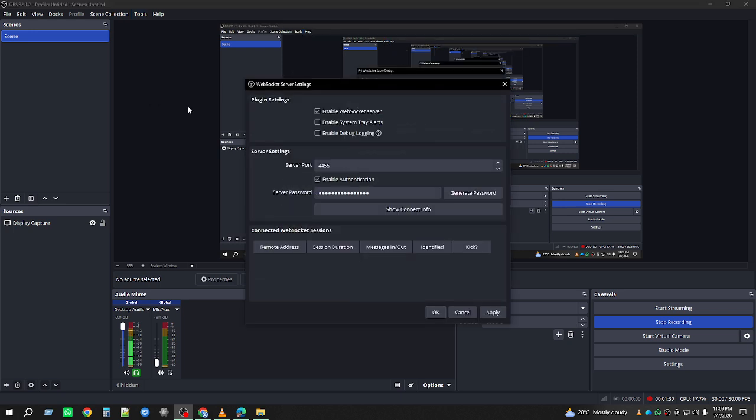If a scene doesn't appear, refresh the app or reconnect it to OBS Studio, and you should be good to go.